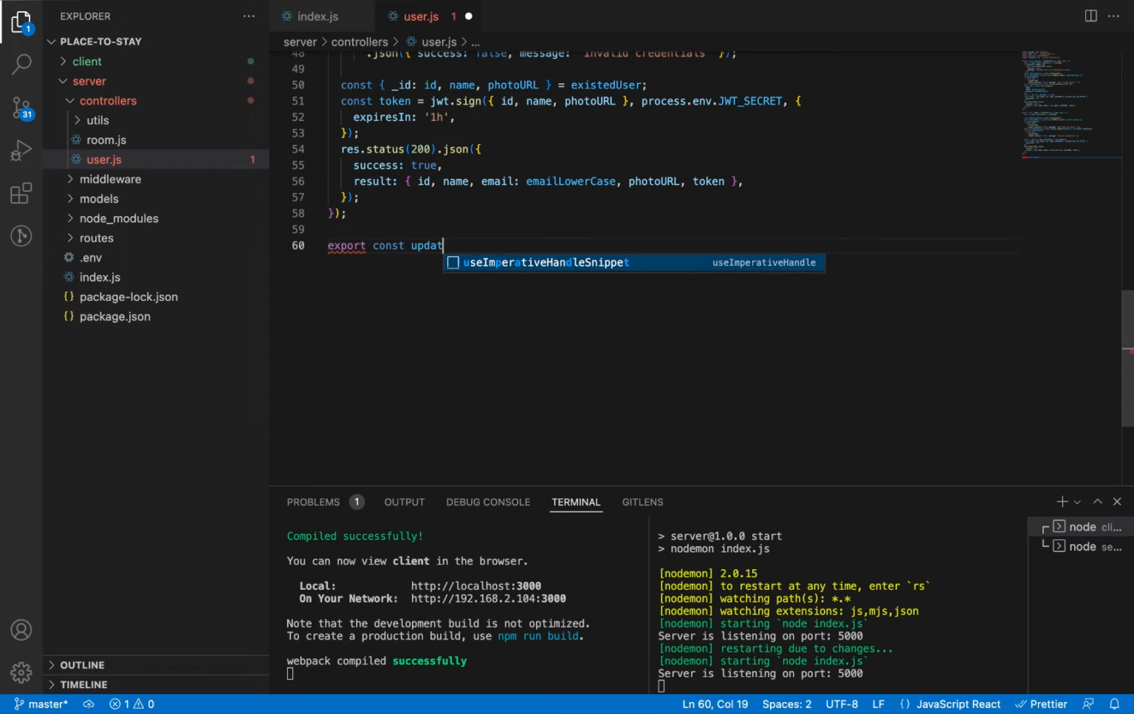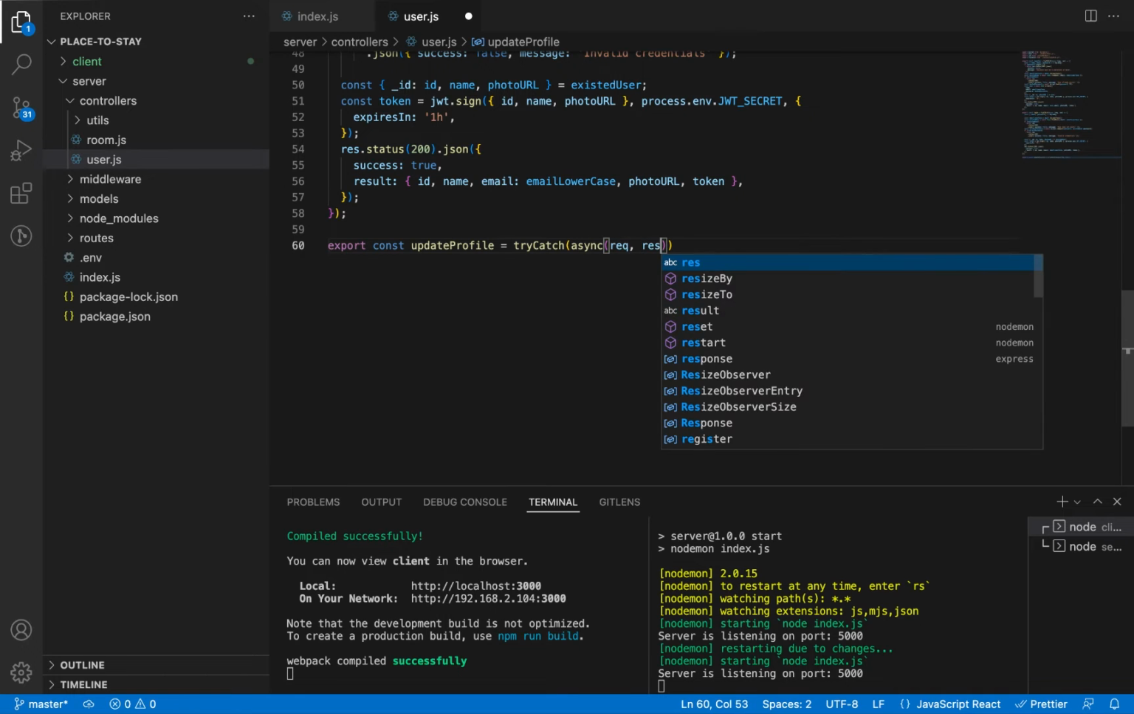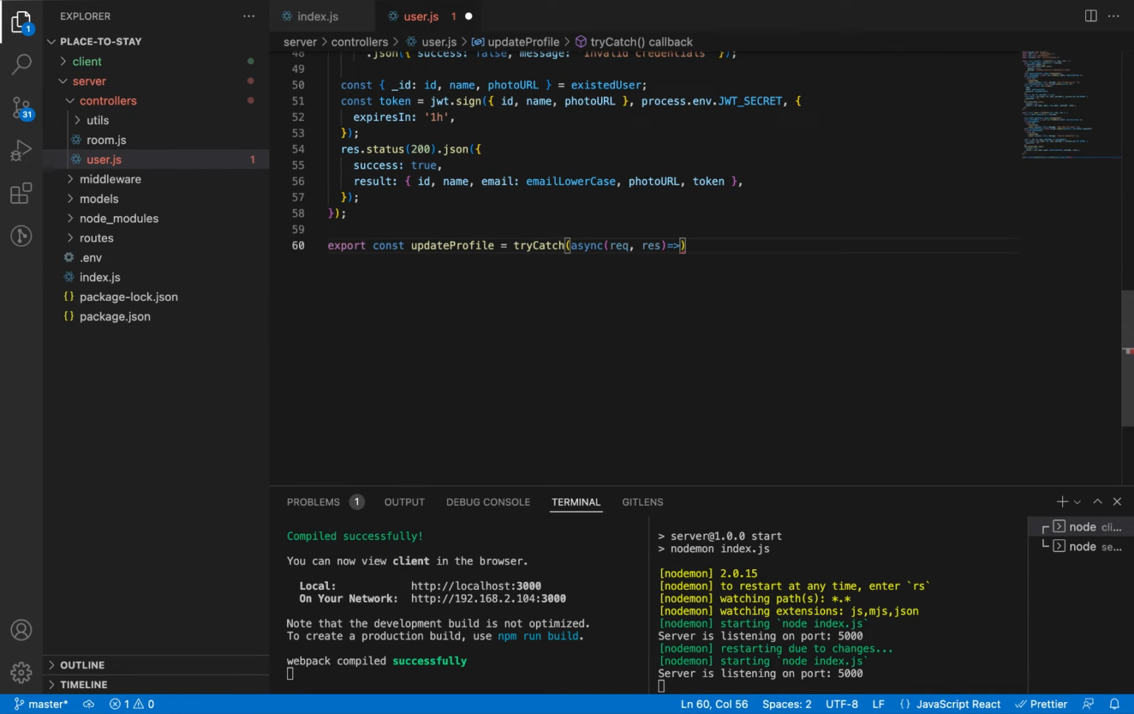Let's call it update profile. And let's wrap it with our try catch to catch any errors triggered by this function. It is an async function. We will receive the request and the response.